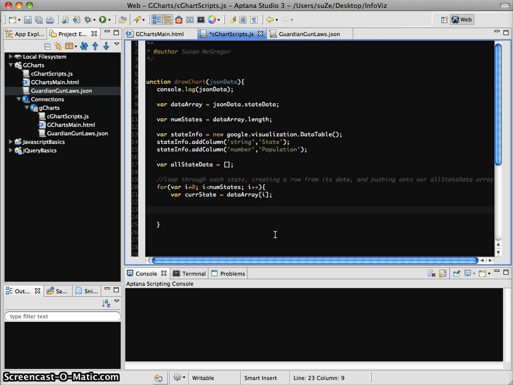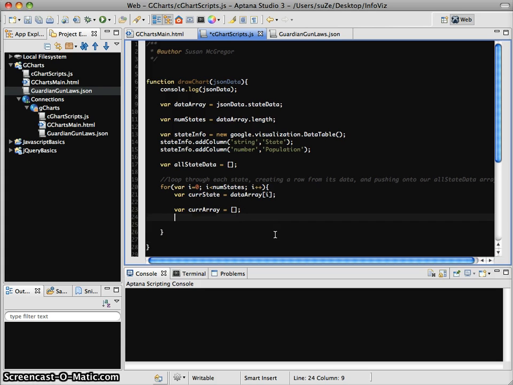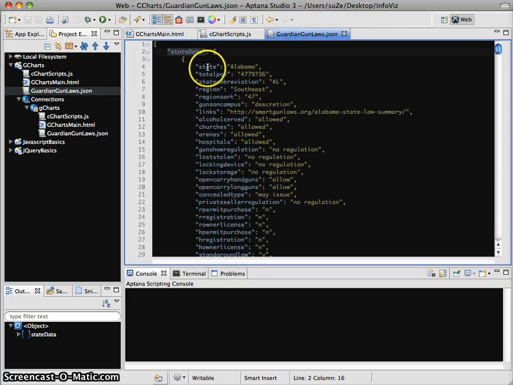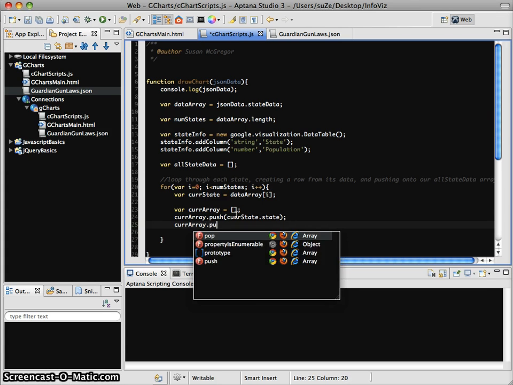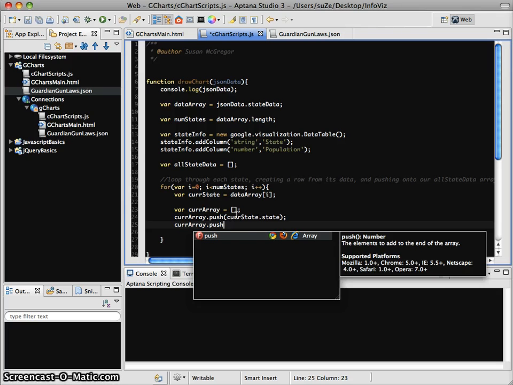Now, I have a few ways I could do this. I could start by creating an empty array, and then using the push method. So I could say cur array push, and I want to make sure that I do this in order. So the first piece of data that I will need to push is the name of the state. So that's going to be cur state dot state, right? I could do this, and then I could say cur array push again, but I would have to do 3 lines of code in order to do this.